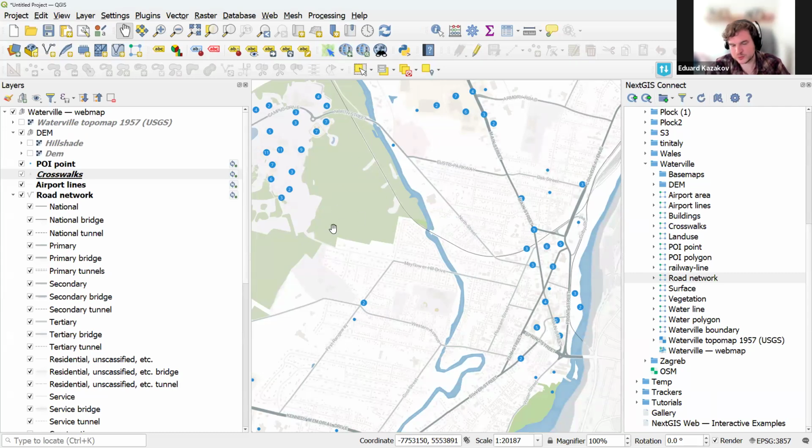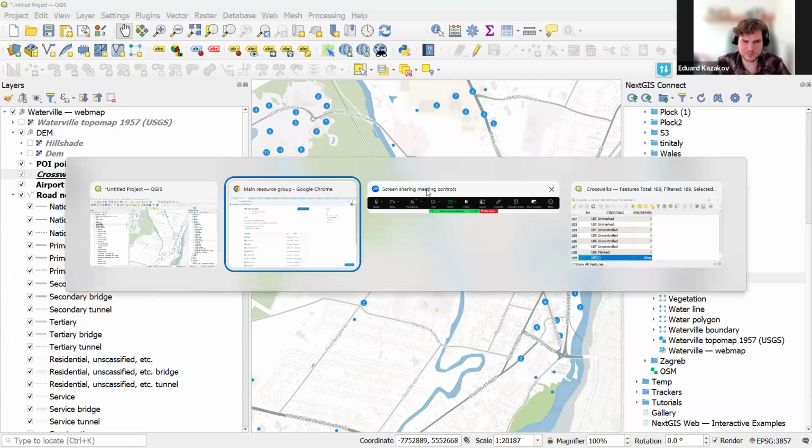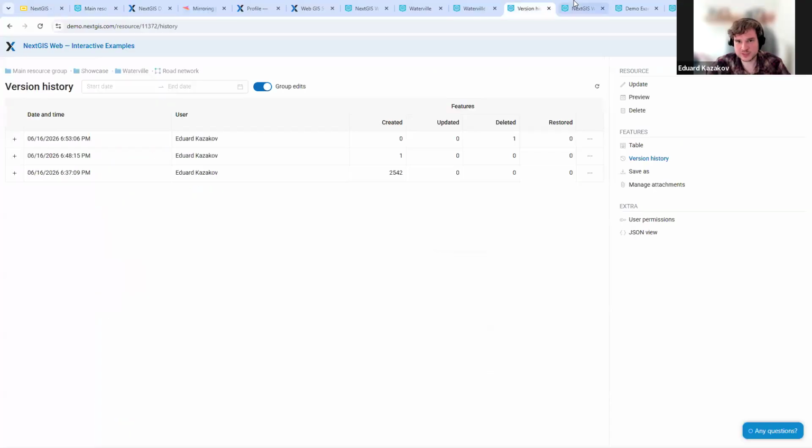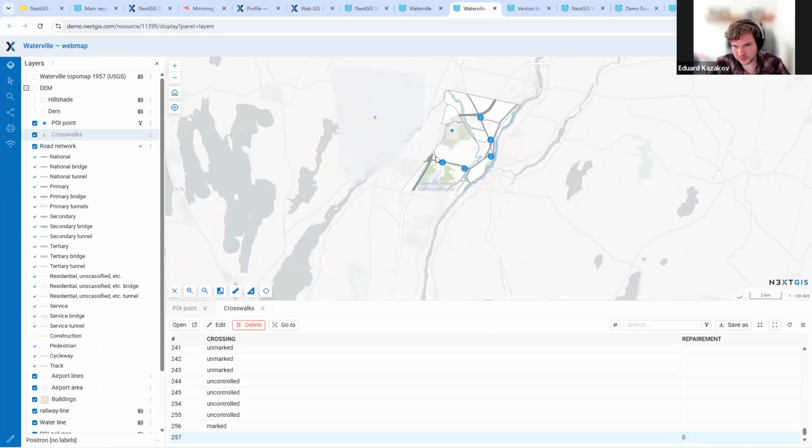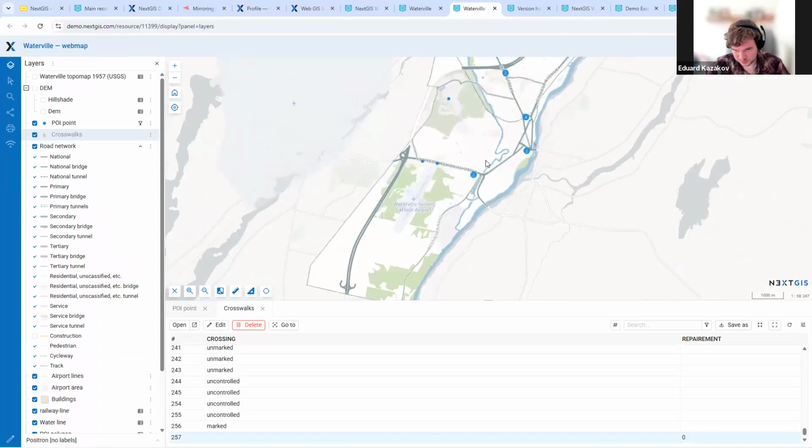When we talk about publishing QGIS projects and working with web maps in the built-in web maps interface, you are currently limited to raster rendering. And that's not a catastrophe, but a significant limitation, I agree.